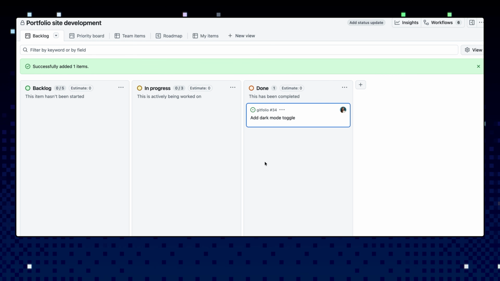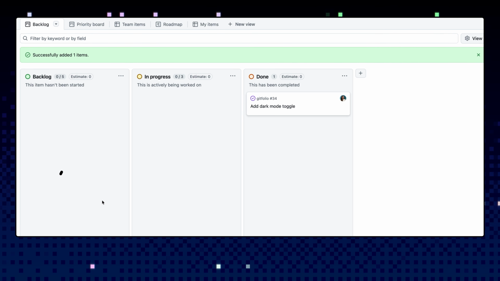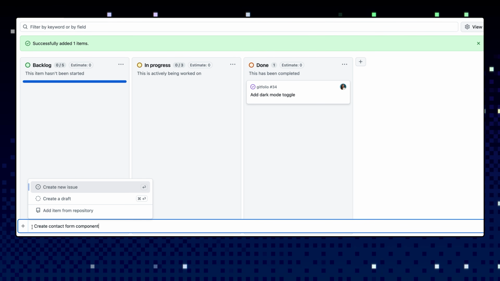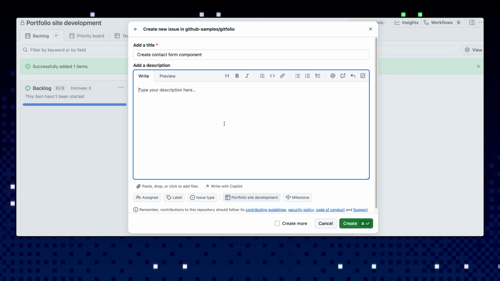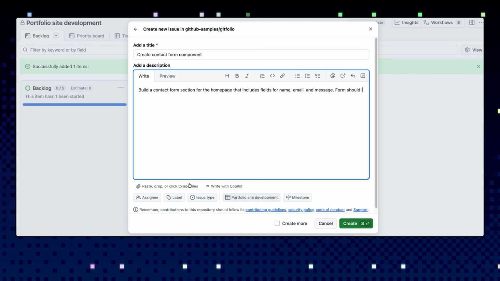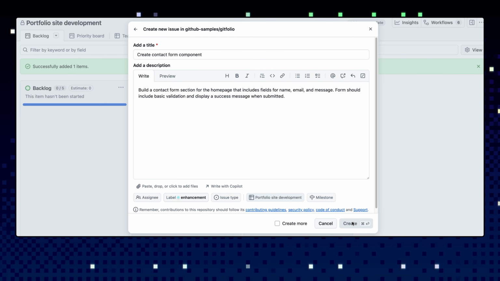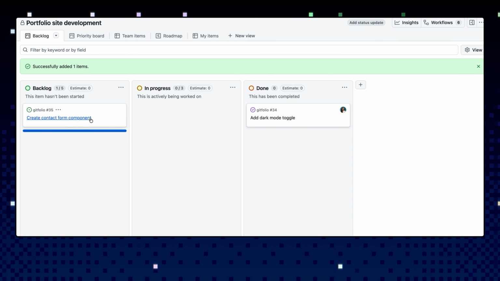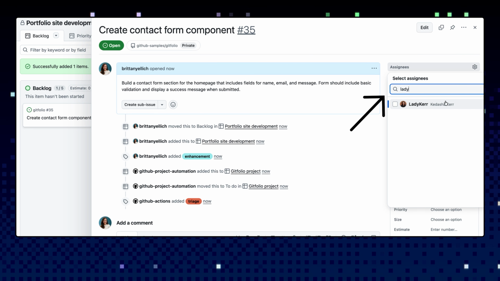Let's put this all together with a real workflow you might use on a team project. First, I'll create a new issue for adding a navigation menu to our site. I'll give it a clear title, add some implementation details in the description, and label it as an enhancement. Next, I add it to my project board. It lands in my backlog column. Now I'll assign it to a teammate. They'll get a notification that this issue is now theirs.